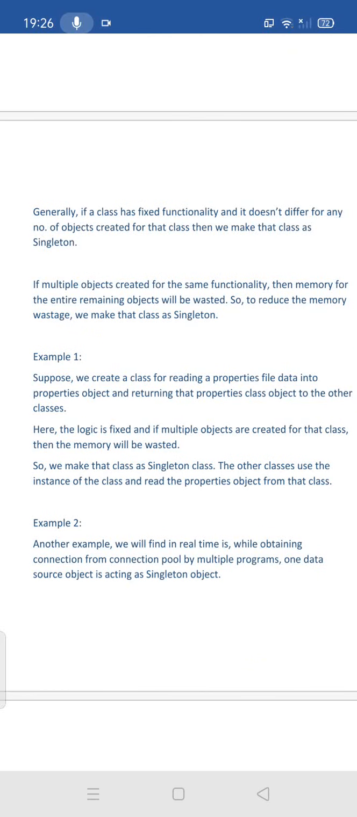Let's consider a class as a fixed functionality, and it doesn't differ whether you create one instance or multiple instances of that class. So why do we need to create multiple instances if there is no change in the functionality? We can restrict creating multiple instances for that class using the singleton design pattern principle. We can make that class a singleton so it won't allow creating multiple instances. If multiple objects are created for the same functionality, then memory for the remaining objects will be wasted, right? So to reduce the memory wastage, we can make that class a singleton.